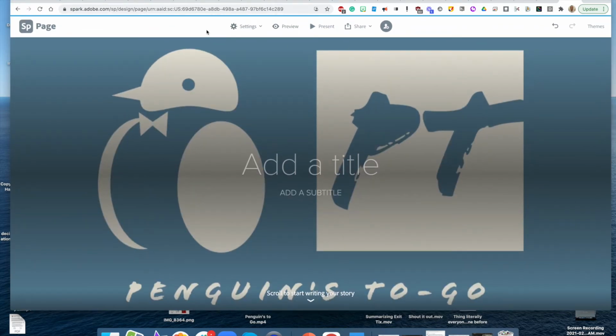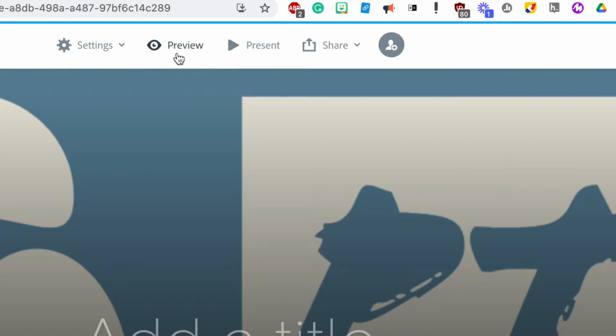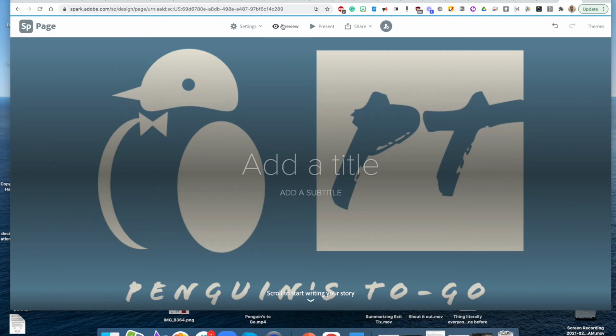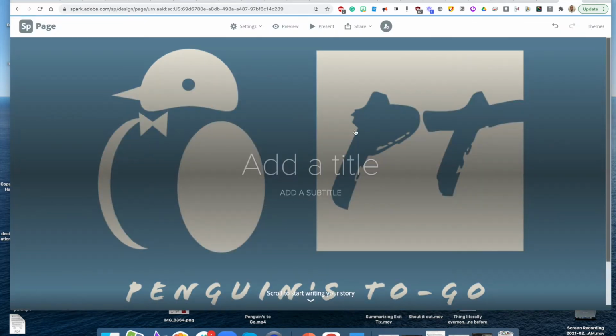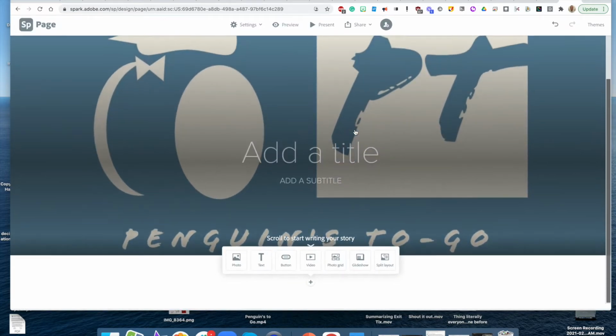And just to show you, at the top of your screen in Adobe Spark, you can always click the preview button to go out of editing mode and see what this would actually look like as a website. So if I hit that preview button, you can see this is my website right now. So let's close this and we're going to go back to editing mode so you can see some of the other features of ways you can design your website.